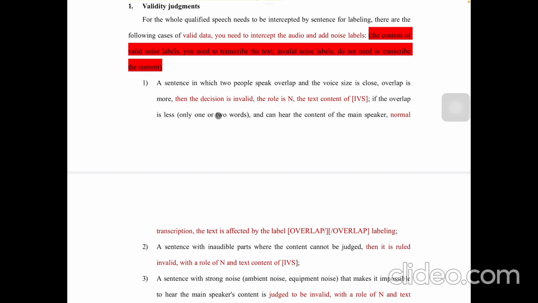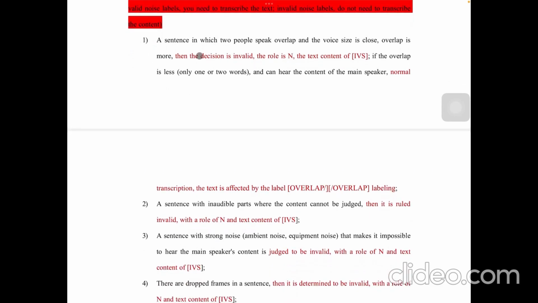Coming to the first point: a sentence in which two people speak with overlap and the voice size is close, with more overlap, then the decision is invalid. In that audio file, where two people are speaking, the overlapping is more, I mean the voice size is close. So the decision should be invalid. Role is N. Don't put O1, O2, O3. You just need the role as N and the text content as IVS. No need to transcribe, just put IVS.